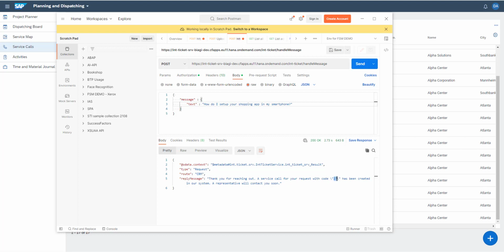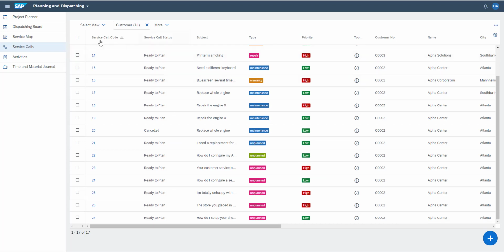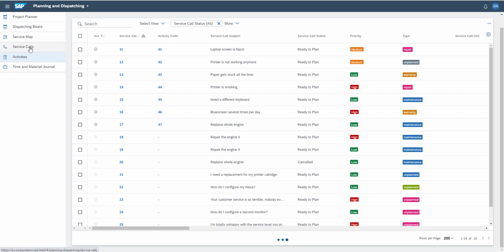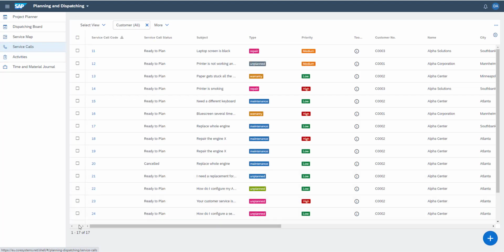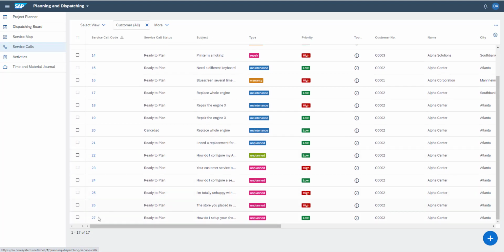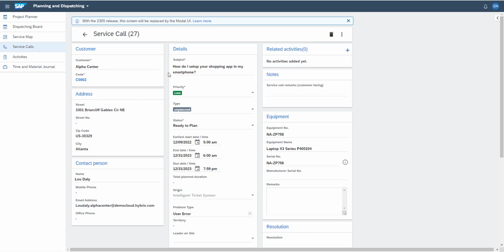Now let's get back to field service management and just do a quick refresh in this list. We have 17 service calls. And here's the last one, number 27, that we have just created. We see that the service call, which is a kind of help request, has been created with low priority because it's not a complaint, and also with the type unplanned, with the rest of the information.